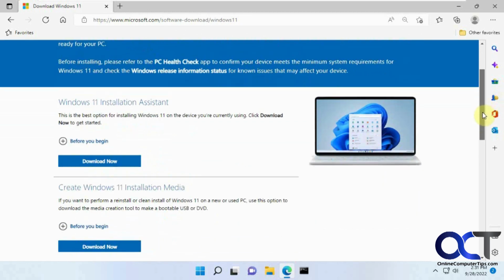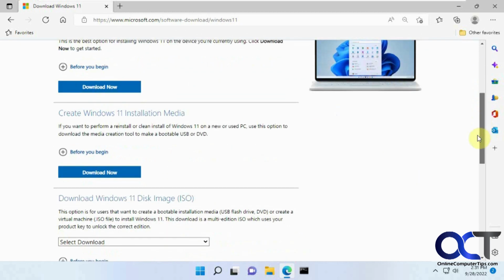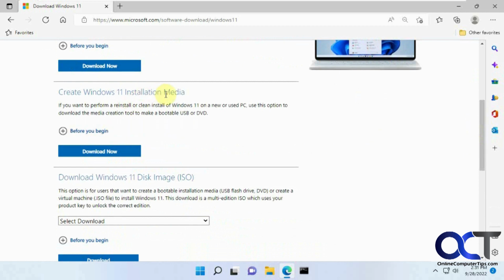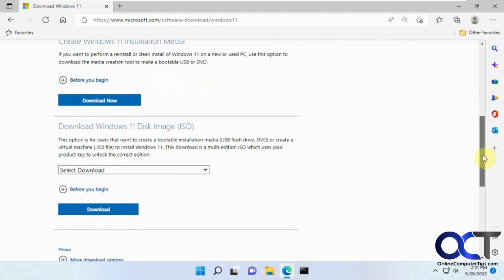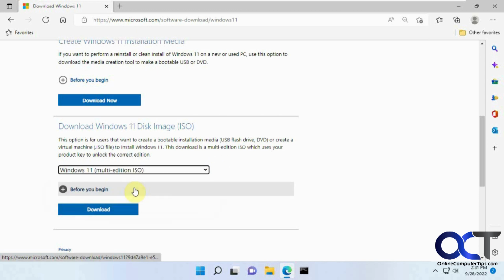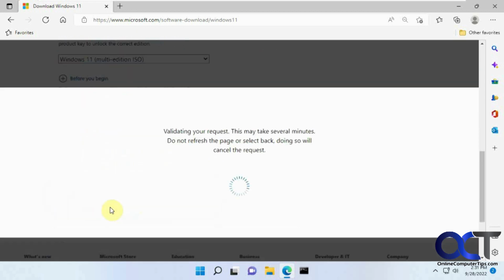And what you want to find, you could use this create installation media, but that makes you install a little program and goes through some extra steps. What I like to do is the Windows 11 disk image ISO file, and that way you could burn it to a DVD or make a bootable flash drive. So you just want to select your download, Windows 11, and click on download.